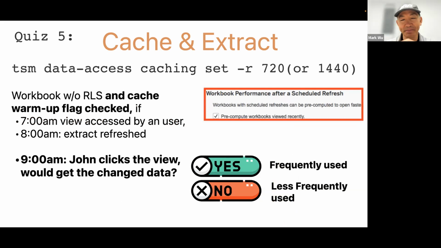Number 5 question. Now, we know that earlier we talked about frequently used workbooks. Likely, John will be getting latest, changed data, assuming there's no browser cache. But less frequent, unfortunately, John will not get the latest changed data after extracts refresh.